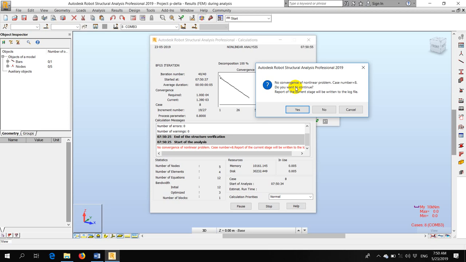One is our structure is not stable. Another one is the structure is stable, but software cannot find the solution. There is a numerical problem. And then that one is a headache. You can spend many months to calculate one structure.